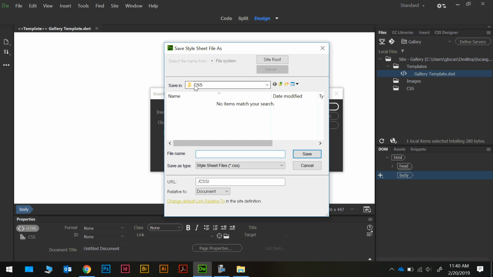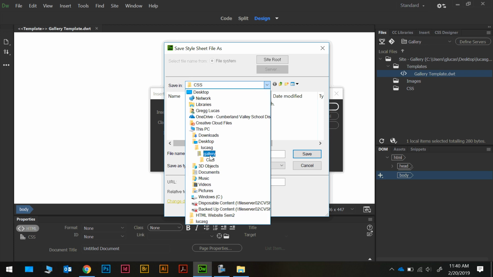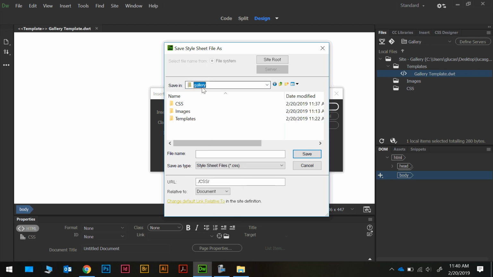Where do you want to save this? By default, you probably drop in your gallery folder. We want to make sure we put this in your CSS subfolder. I'm going to open up this. Save as type should be style sheet. File name. I want to type in gallery layout. Click on save.